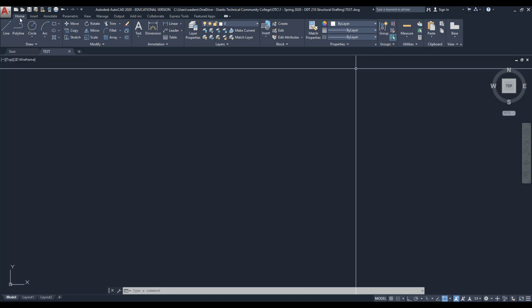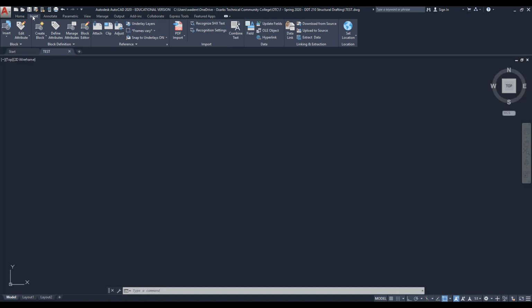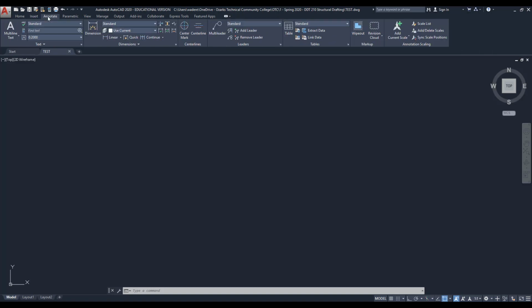The next thing we're going to talk about are the menus, and we're not going to go through these too hard and heavy today because I don't want to spend a lot of time overwhelming you with things. Most of the work that we are going to be doing is going to be on this home ribbon. We will do some things here on the insert tab when we get into blocks. We will use the annotate tab. Annotate in AutoCAD is basically your text, so we will be doing some things with that.